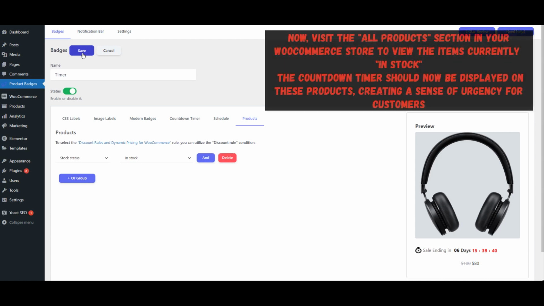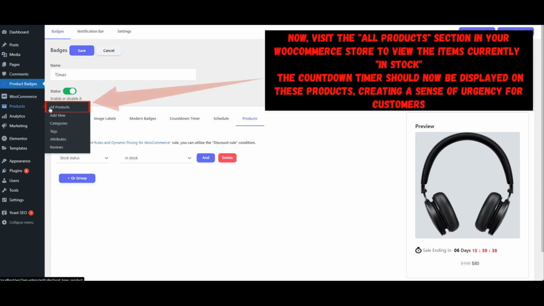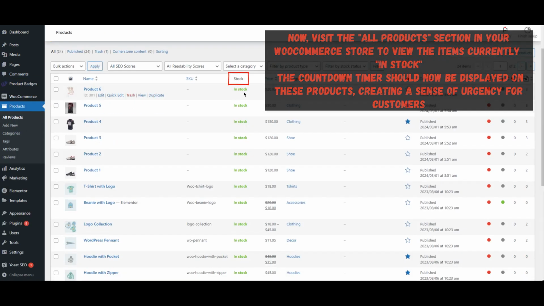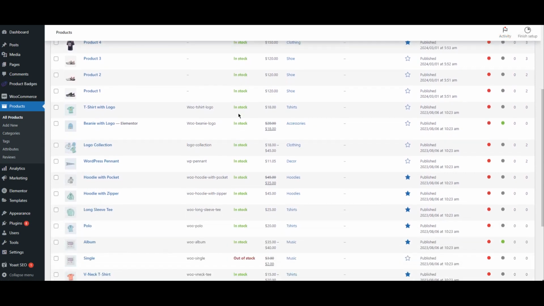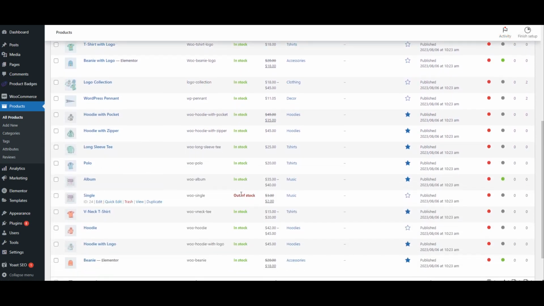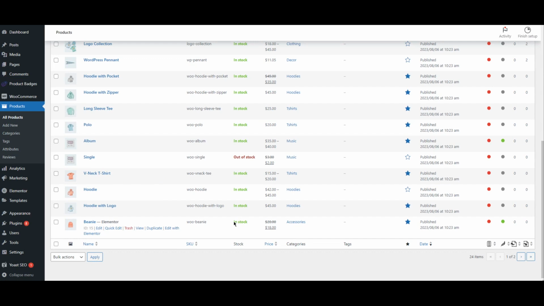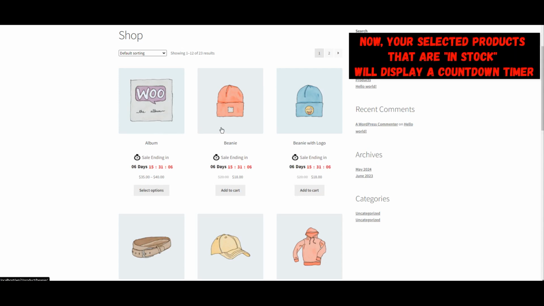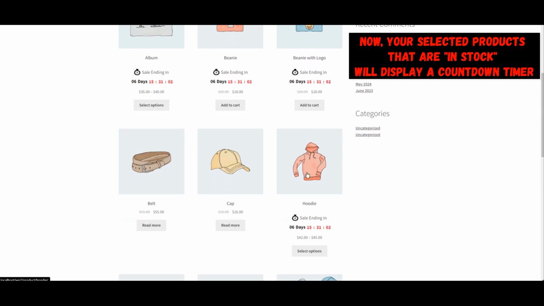Now, visit the All Products section in your WooCommerce store to view the items currently in stock. The countdown timer should now be displayed on these products, creating a sense of urgency for customers. Now, your selected products that are in stock will display a countdown timer, creating urgency and encouraging customers to make a purchase before time runs out.